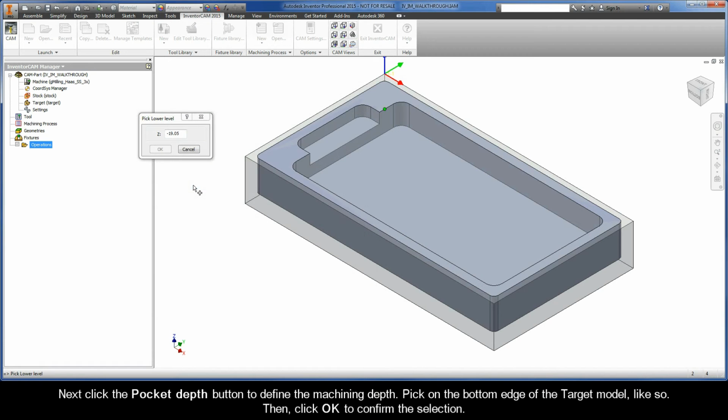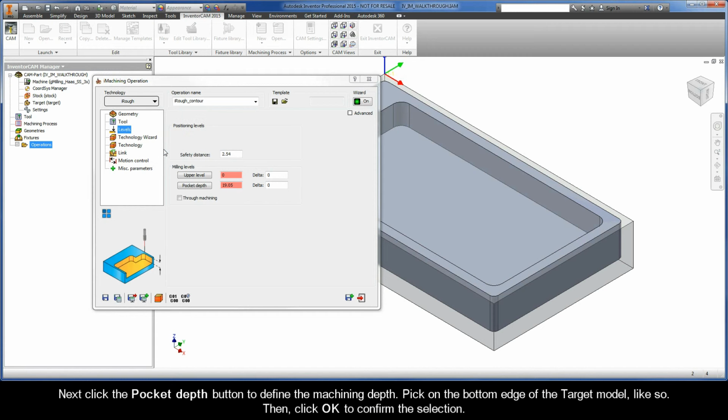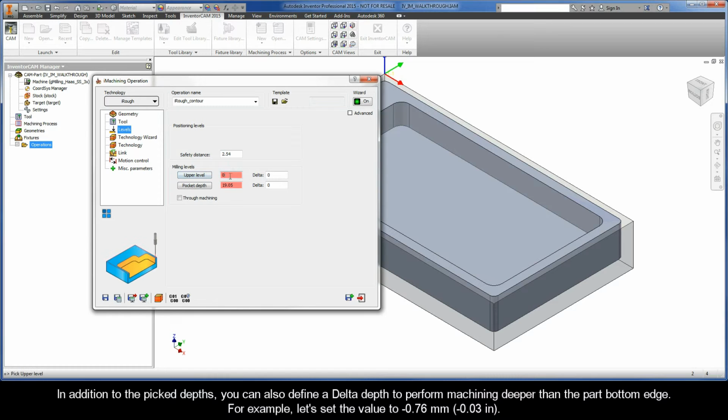Next, click the Pocket Depth button to define the machining depth. Pick on the bottom edge of the target model, like so. Then, click OK to confirm the selection. In addition to the pick depths, you can also define a delta depth to perform machining deeper than the part bottom edge. So for example, let's set the value to negative 0.76 millimeters.